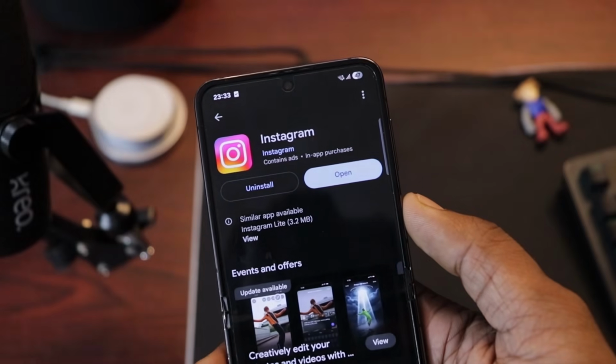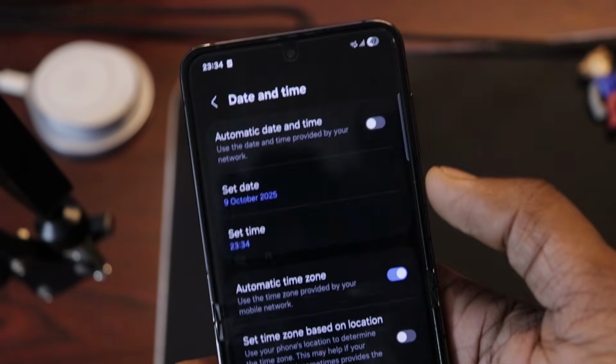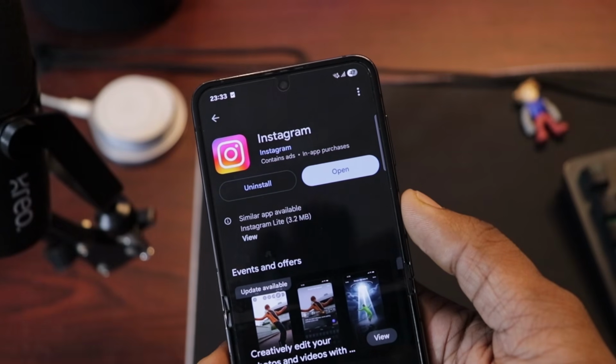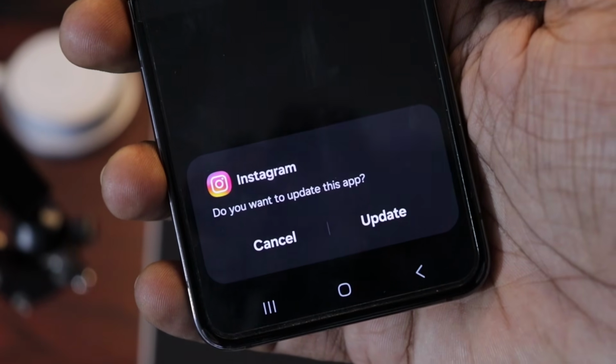Once you are done testing, download the newest version of Instagram again and set your phone's time back to normal. For downloading the latest version of Instagram again, you can simply go to the Google Play Store, or in case you still find difficulty, you can simply click on the link which is given below in the video's description.